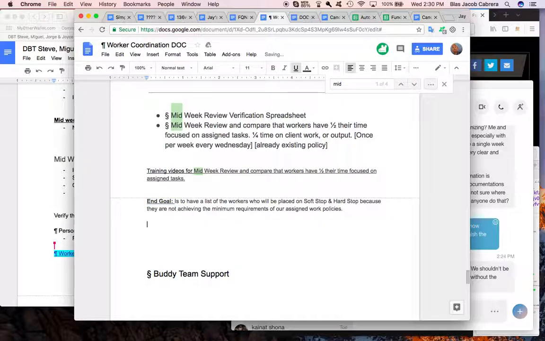And the policy is, what's the policy? The policy is that you need to work 50% of your work time on FQN assigned work. Yes, exactly. Okay, so that's the policy.